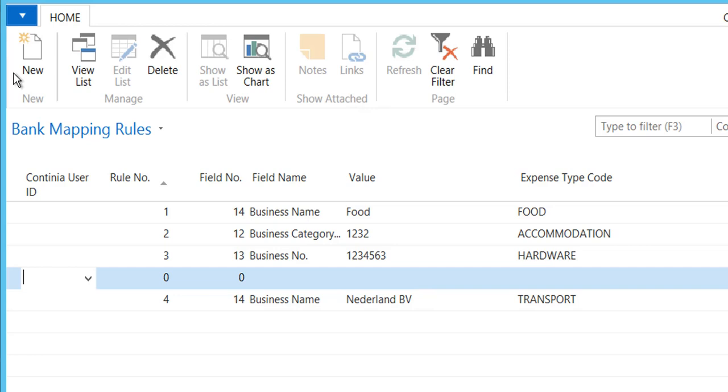I would now like to add a rule for hotel and the expense type accommodation. You can set up rules valid for single users or all users. If you leave the field Continia User ID blank, the rule will be valid for all users. You can set up several rules, therefore the rule must be given a rule number. You now type in the rule number.